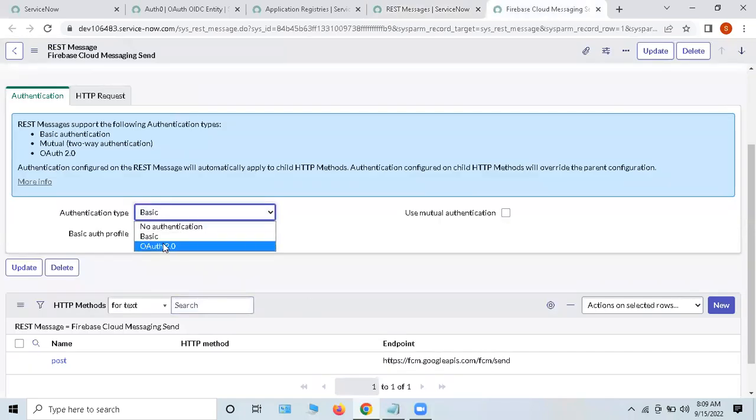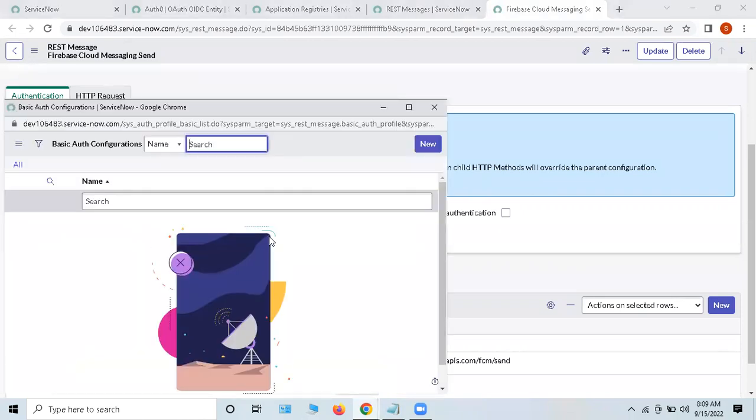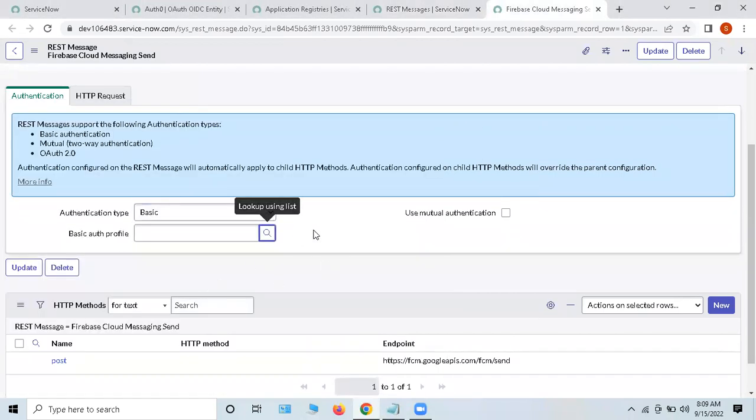If it is OAuth 2.0, that is how it works. If it is basic, no need to worry about it. We simply create a profile for the user ID and password, and we can select that from here. And then see Use mutual authentication. Here we can go ahead with mutual authentication as well. If there is any other third party application or some other integration going on with the same third party application, then we can use that existing profile as well.